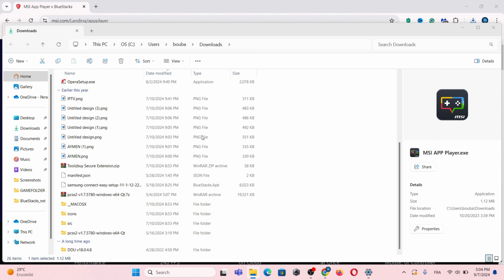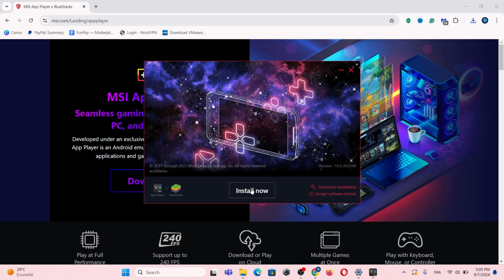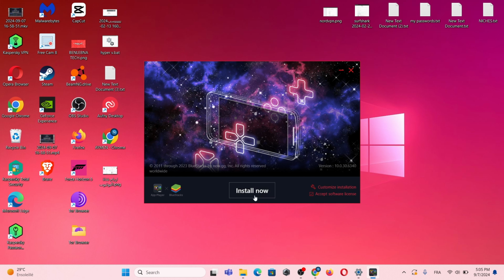and we will wait some. We choose yes, and after that a new window pops up. So I click install now, and here we can see the version. You need internet to download all the MSI App Player files. Yes, you need the internet on your PC to download all MSI Player files and options. So we will wait until this download is finished and we go back again.